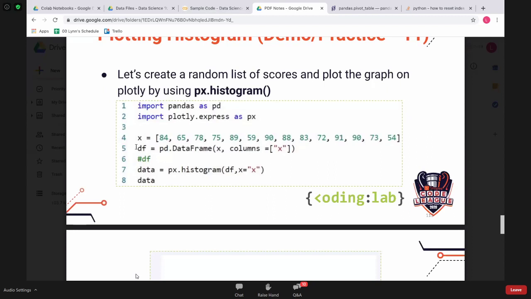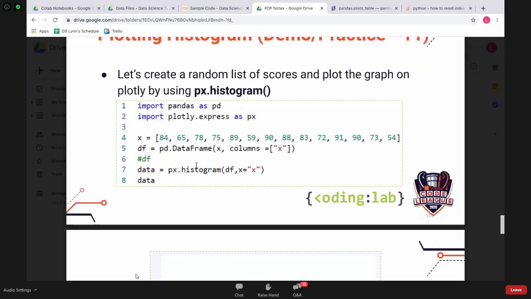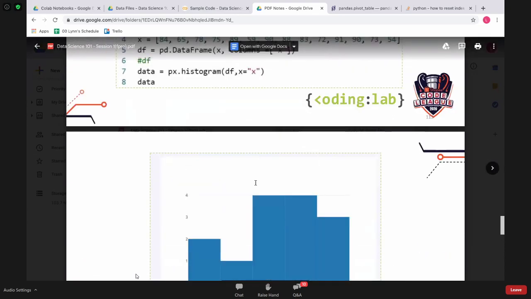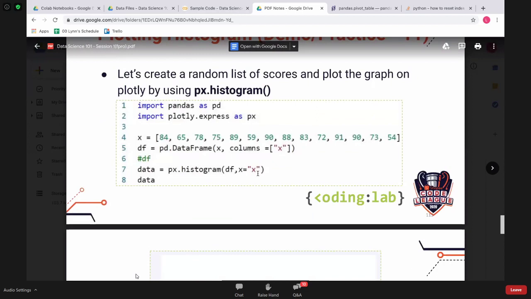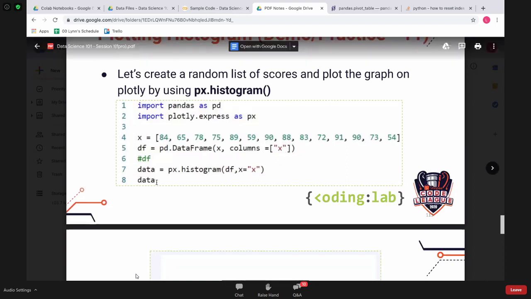After I create the data frame, I plot the histogram using Plotly, which is px, and the histogram function. So px dot histogram, the first argument is my data frame, and the second argument is the x-axis label, x equals x. Your x here must be exactly the same as the columns. If not, it won't work. Then I'm just going to print my data.